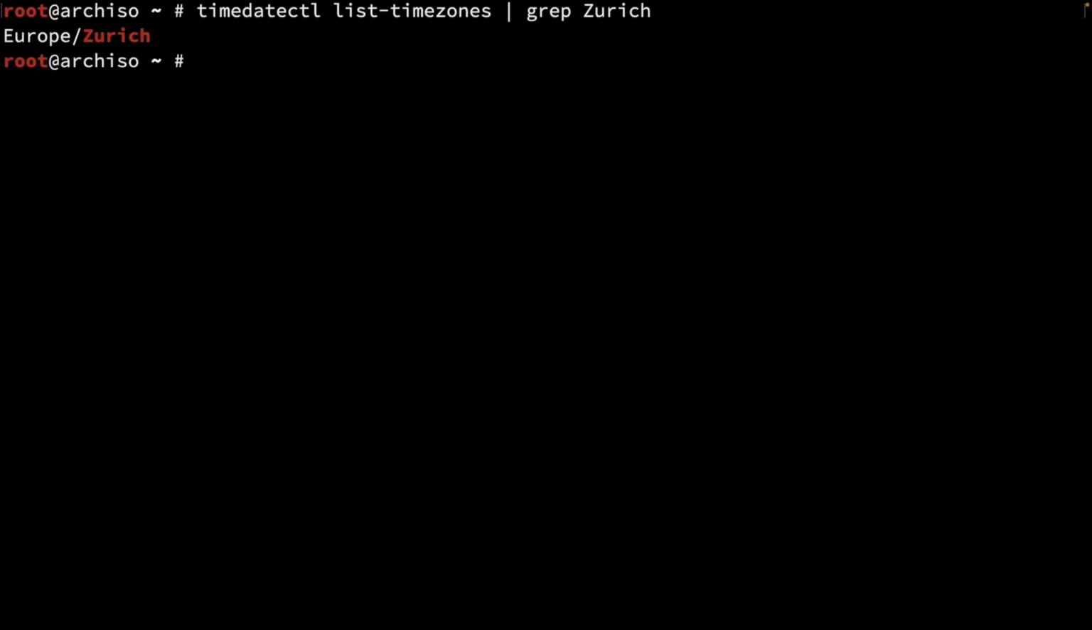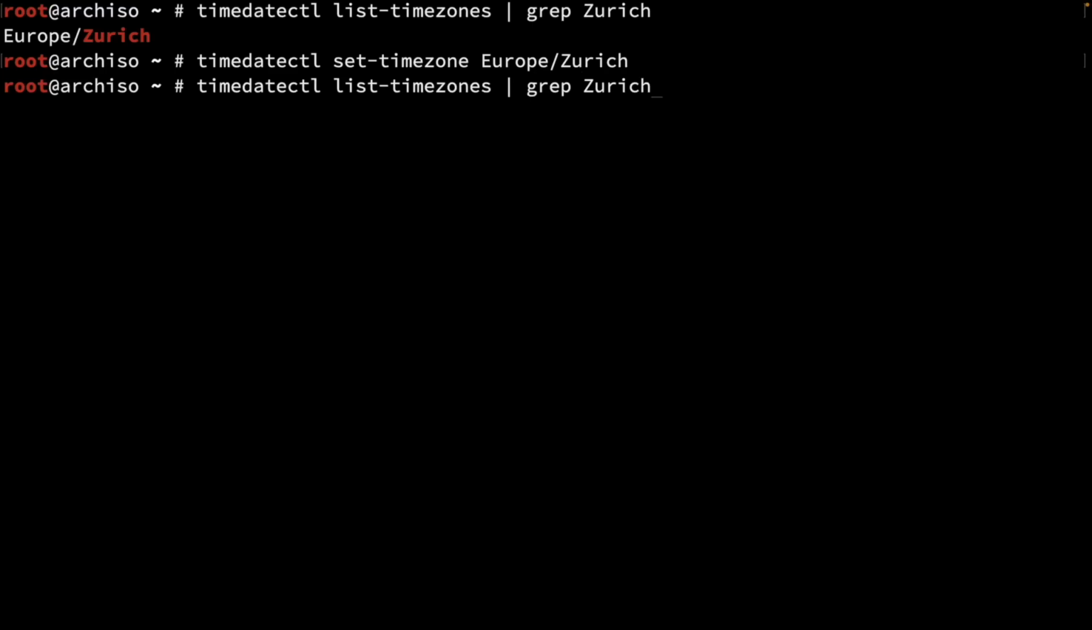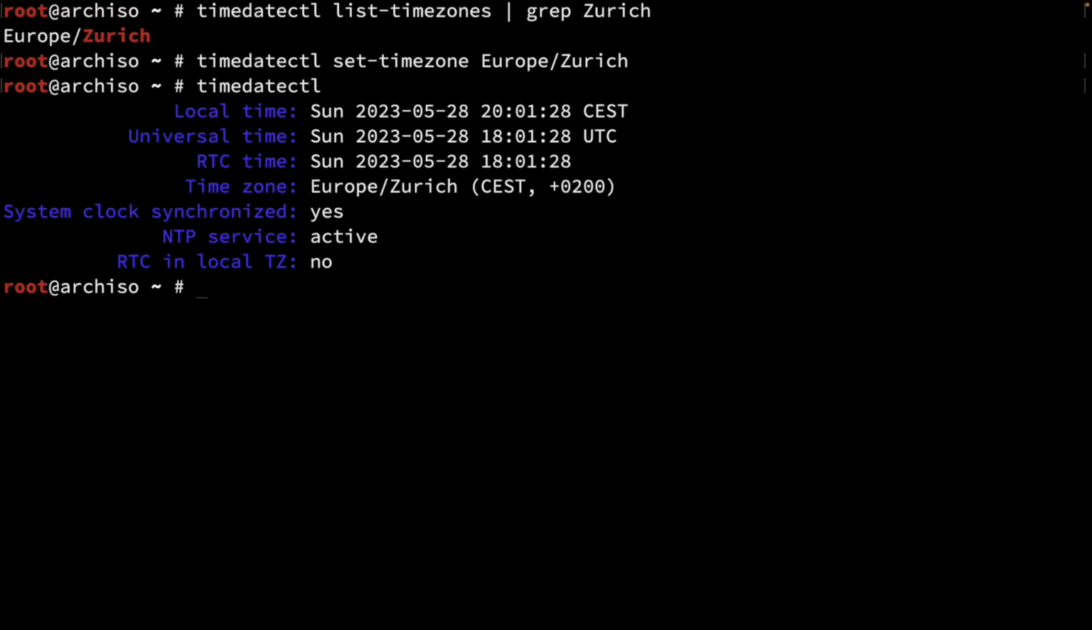So now again, I can use the same utility, timedatectl, and instead of list-timezones, I can say set-timezone and give it the time zone I just found: Europe/Zurich. Then hit enter. Now what happens if I pull up the timedatectl utility by itself? It gives me slightly different information. You can see the local time is now CEST, 8 p.m., and the time zone is Europe/Zurich, CEST plus 2, which is correct.